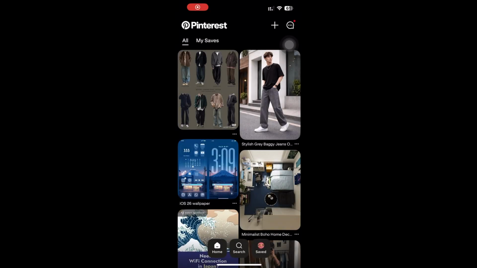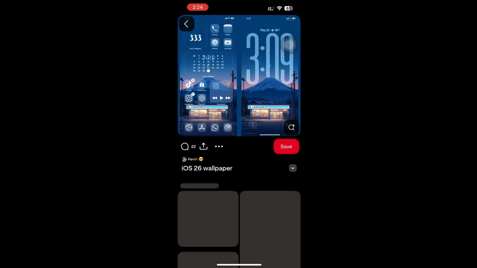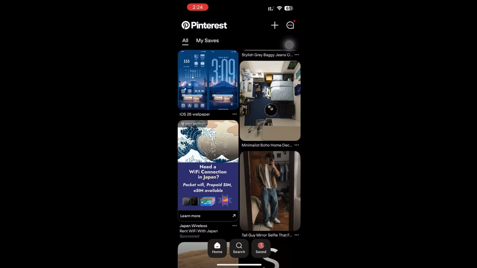Today, I'll show you how to create and upload carousels on Pinterest. A carousel on Pinterest is a pin that has more than one image. This is useful if you want to show several products, steps, ideas, outfits, designs, or before and after photos in one post. First, prepare the images you want to use in your carousel.